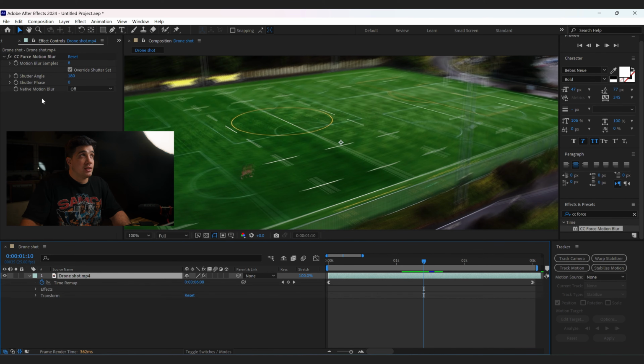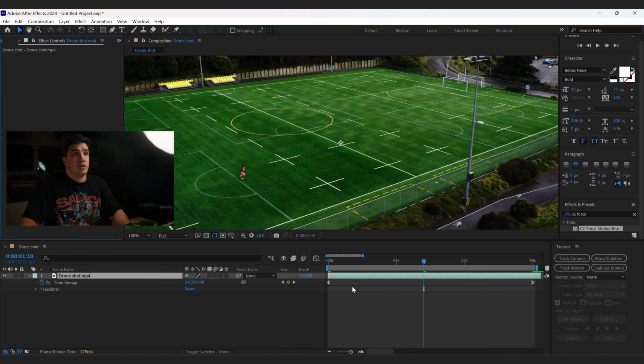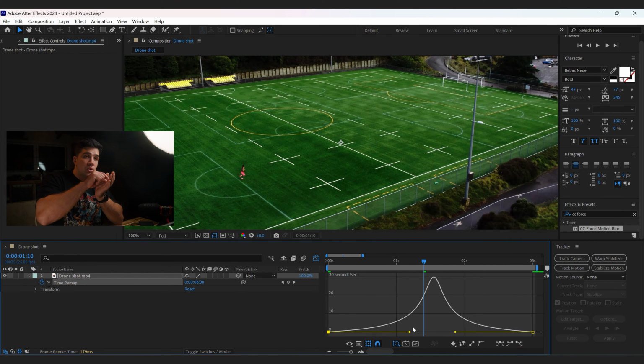I'm going to delete the CC Force just while I work on it. Now this is going from slow, fast, and then slow. And notice how when these handles snap on the bottom, it snaps at 0. So if you do it this other way, you don't really want that. So notice this is actually going from slow, fast to slow.